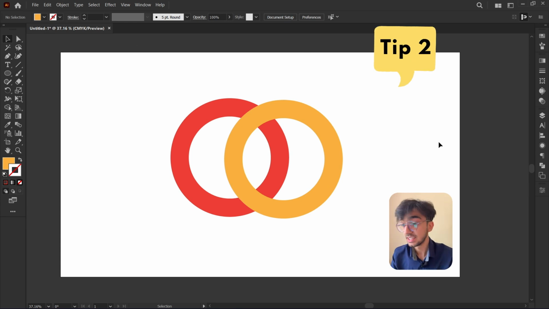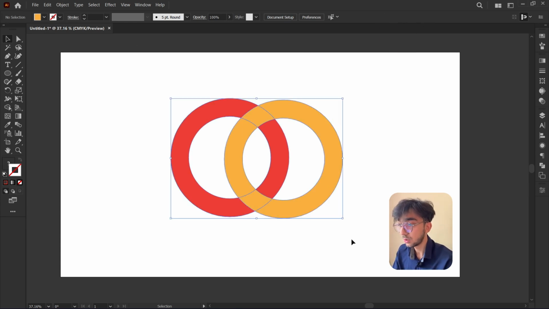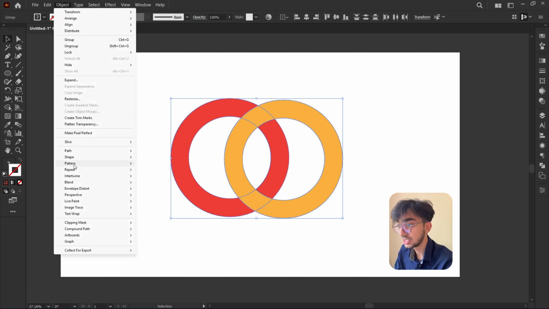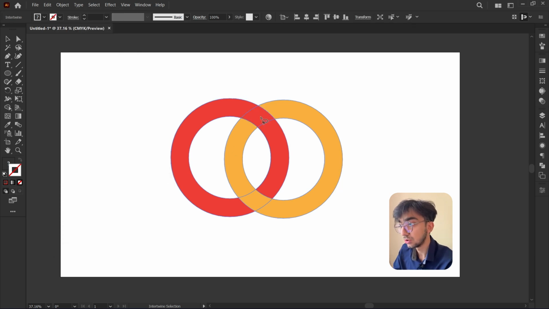Okay, the next trick: how to intertwine these overlapping circles. Select them, go to Object, down to Intertwine, and select Make, then drag over an area where the shapes intersect to intertwine them both together.